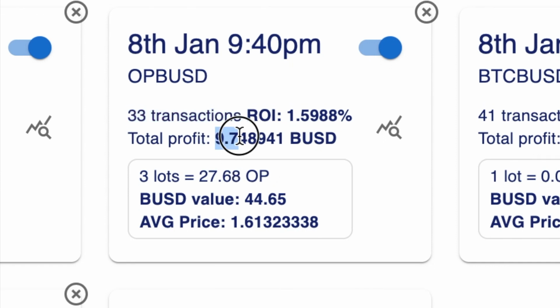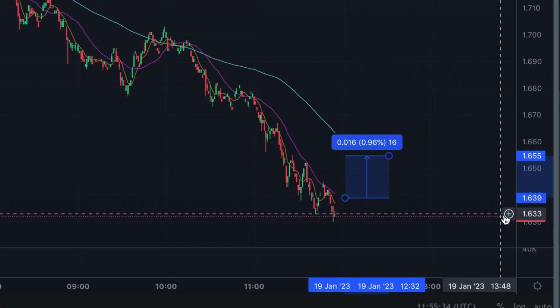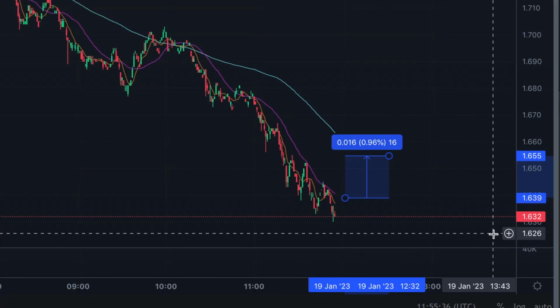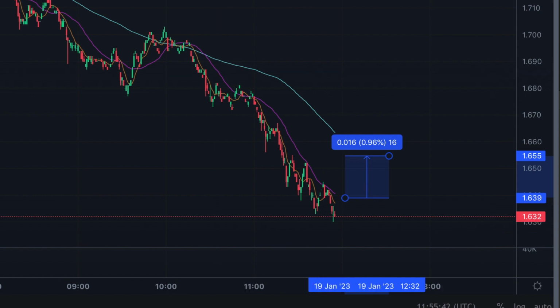And it's made me a profit of $9.74. At the moment, it's got 3 lots that are open, which is a value of 44.65 BUSD, around about $44. As you can see here, the average price that it's paid for this coin is 1.61. And if I look at the chart now, it's 1.63. So it looks like it's not far away from closing some trades and making a profit.